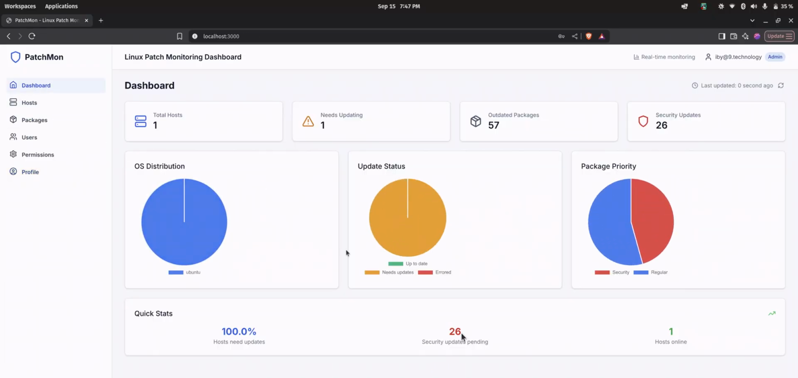So the dashboard, once we have quite a few hosts, gets populated. This will expand as I get time to be able to create better cards and more visuals. At the moment, we just have pie charts here, and we were able to progress with that. So I hope that gives you an indication as to where we're at with Patchmon.